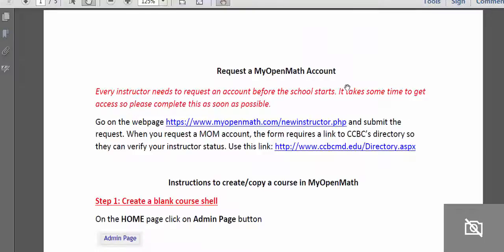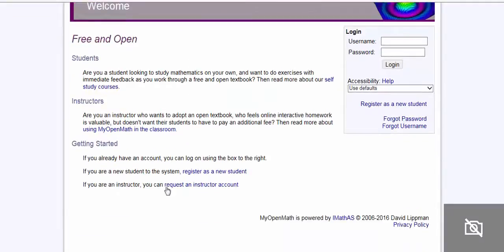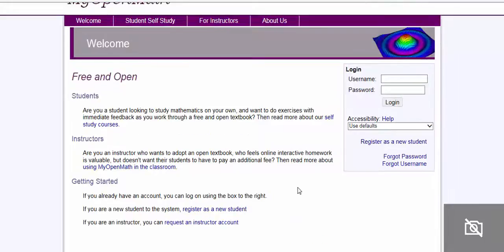So the first thing you need to do is request an account. This has brief instructions on how to do that, and to prove that you work here to be put in the CCBC group, you can include this directory link. What you would do is go to myopenmath.com. It looks like this, and you click right here, request an instructor account, and it's usually fairly straightforward, and it shouldn't take long to get an account.